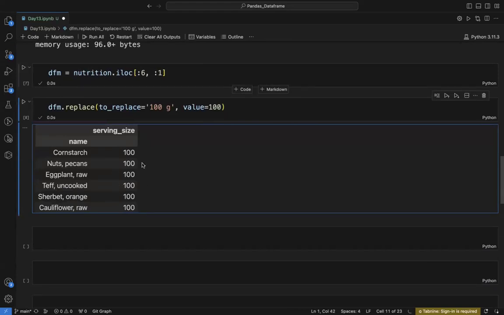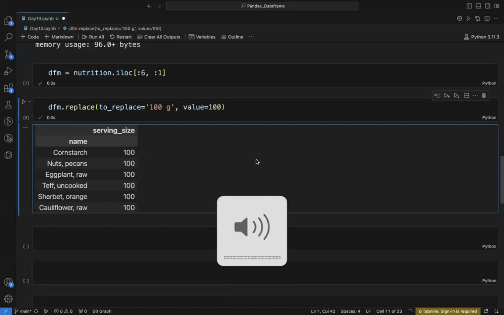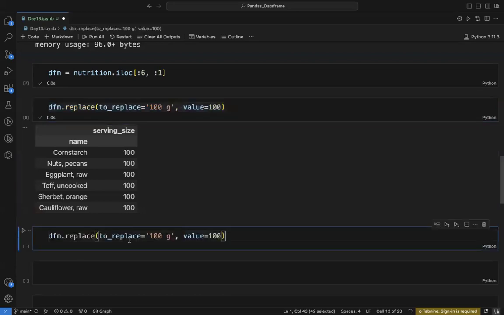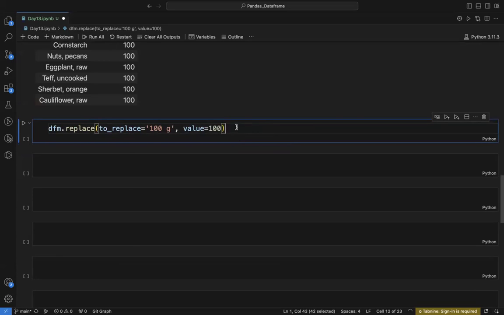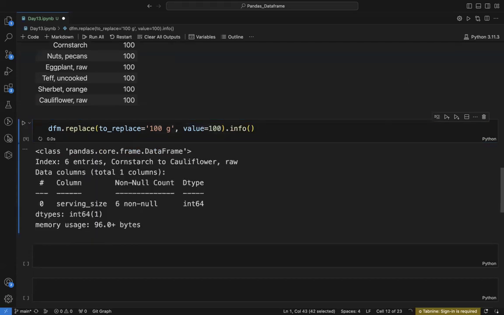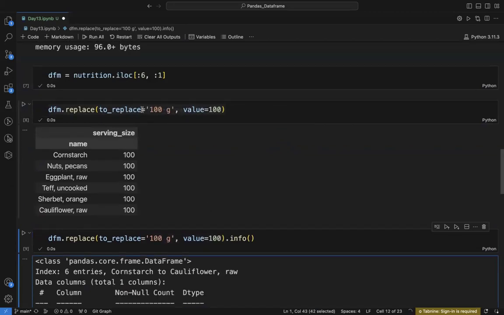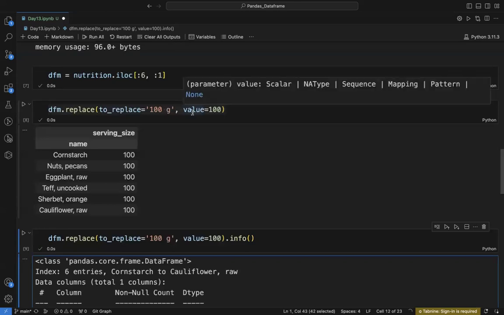So we can cross check it. How can we cross check it? Let's check this. If I just write dot info here and run this code, can you see? Now this serving_size has the integer data type int64. And this is because we have done this replacement of this 100 space g with this integer value.